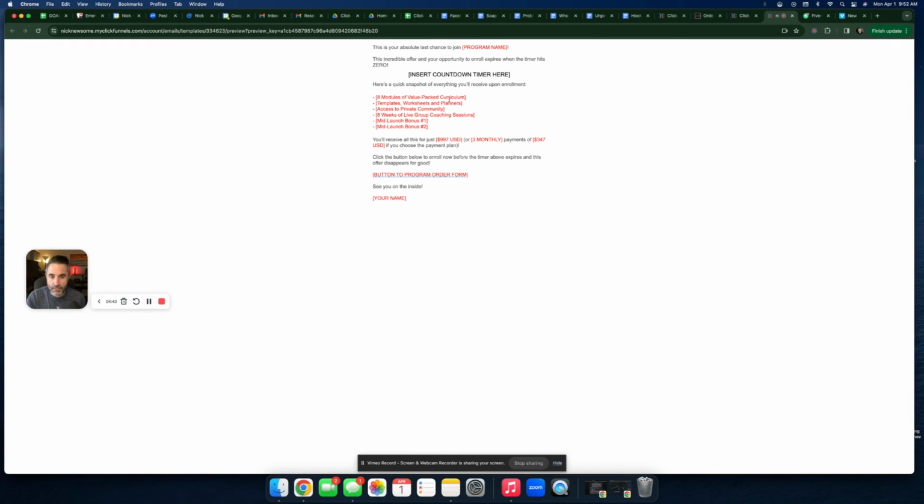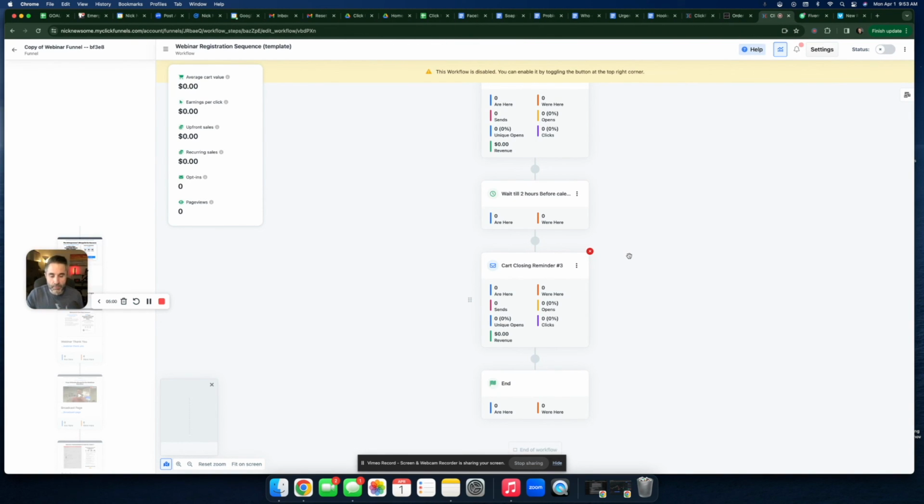Yeah. So, and then the emails themselves, it gives you prompts on what to put in here, right? So here you do your stack, you would insert your countdown timer here. You give the program name, the button to the program order form, or just a link. So it gives you everything that you're looking for. It'll tell you exactly what you need to put into your account, into each email.